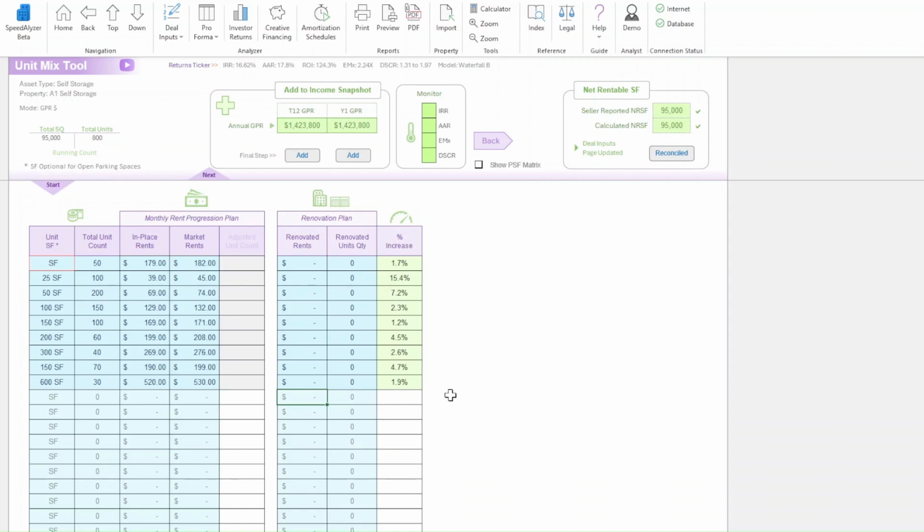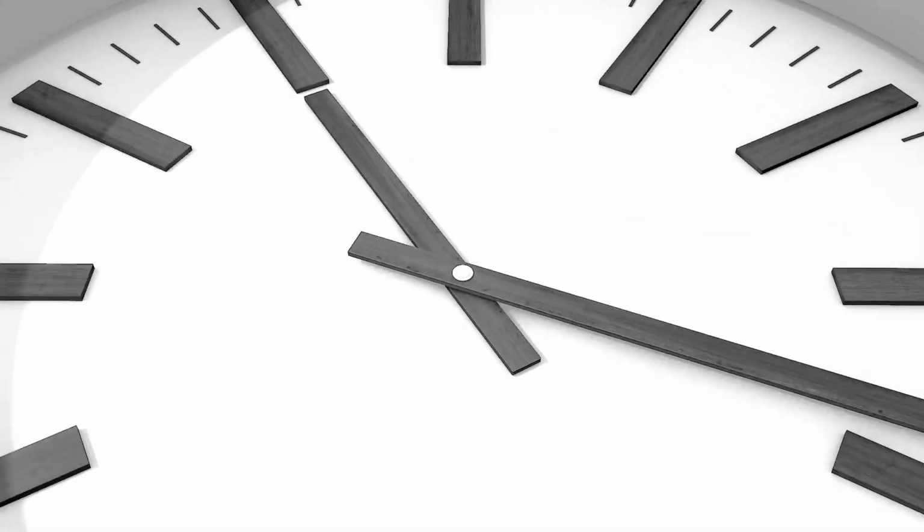Well, this wraps up our tutorial on both the unit mix and GPR Estimator tool. We trust that our streamlined entry process will accelerate your deal analysis. After all, minutes matter in real estate. Make informed decisions fast with SpeedAlyzer.